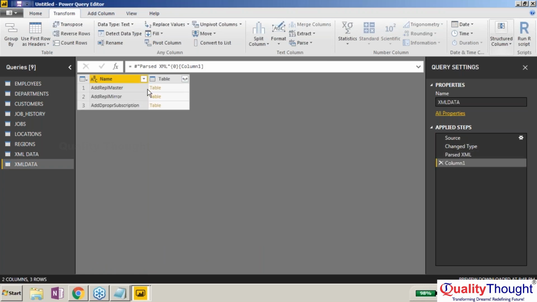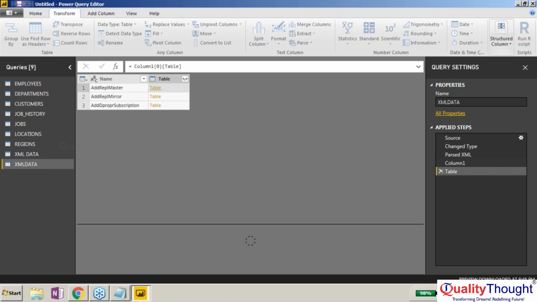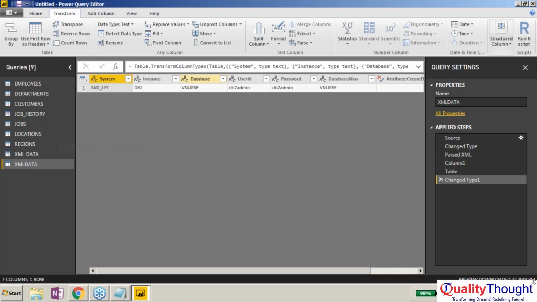But yes, it has created three different tables: add replication master, add replication mirror, add drop subscription, something like this. Let us see inside what exactly the table it has created. It has created one more table: system instance, database, user ID, password. Very good, right? Guys, you got it. It has beautifully converted the existing stuff into a table.